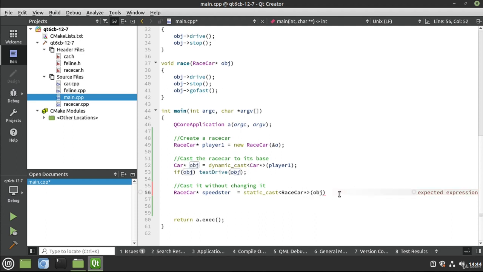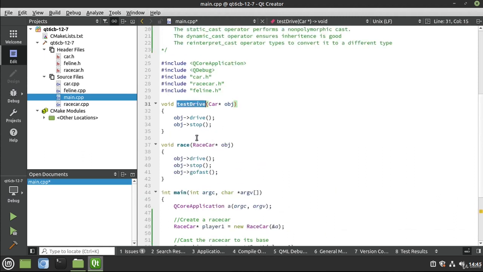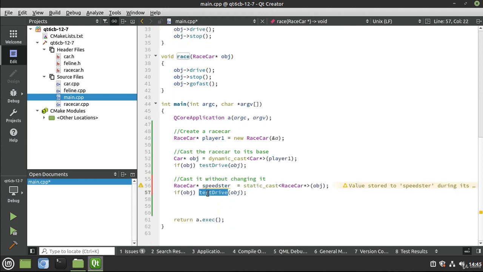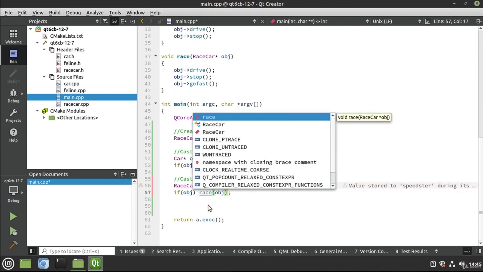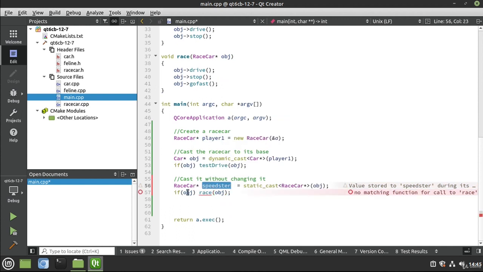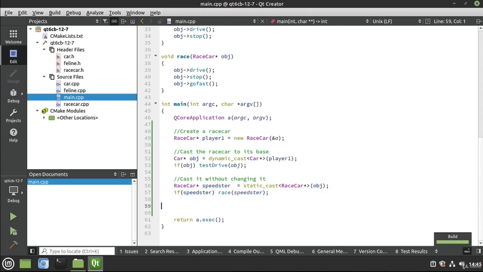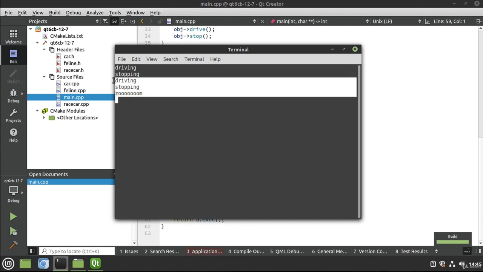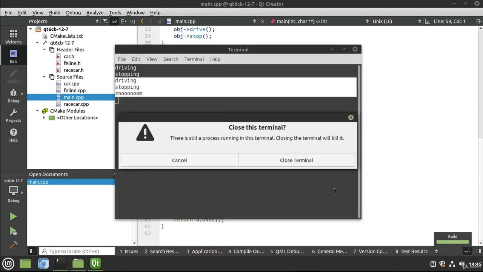So what I'm showing you here is that we can convert these things at will, back and forth, however we want to do. And so far, we haven't had any major issues because everything has been fairly simple. So let's go ahead and we're going to race our little speedster here. Now let's save, run, and let's see if this thing works. Sure enough, we can race because we've got a race car.